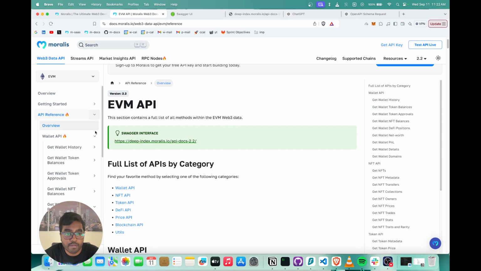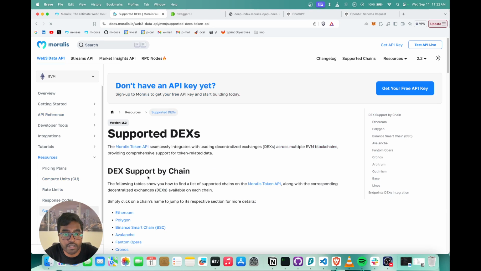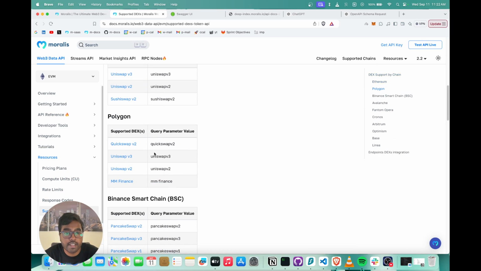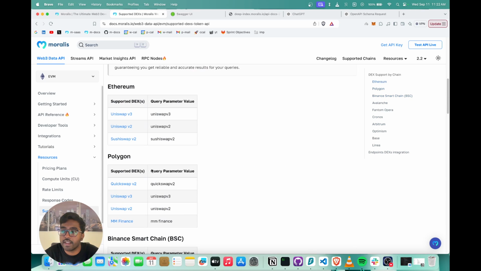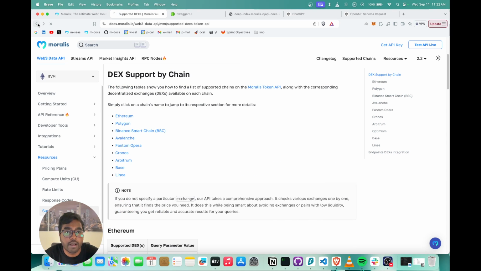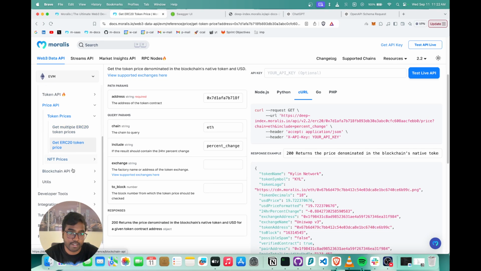So apart from just integrating the wallet APIs, you can also integrate our NFT APIs and DeFi API. The price API gives you live token prices. So if you want to get an ERC20 token's price, you'll be able to query the price by specifying the DEX or the exchange. To view the supported exchanges, you can just go into supported DEXs and see which DEXs are supported as well. You can directly use this data to fetch prices, so you don't have to rely on making an RPC call every time you want to fetch live price data, etc.